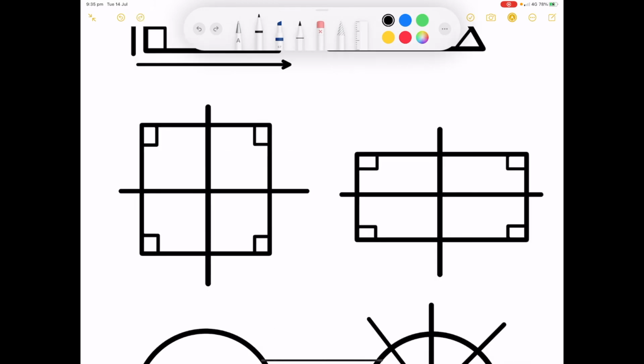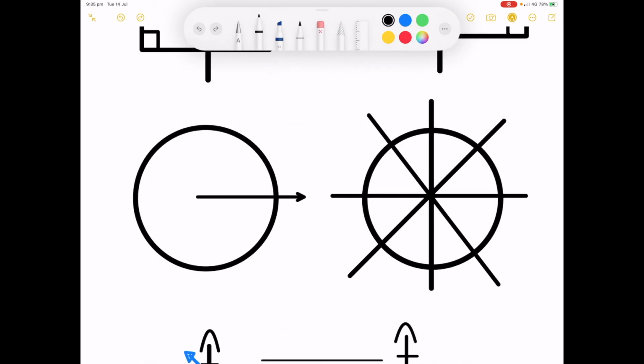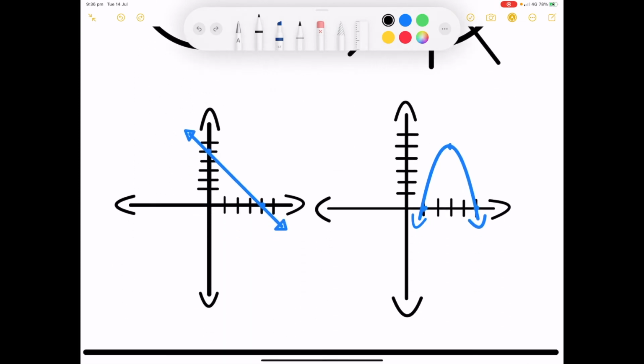Here are some examples of drawing a square and a rectangle and being able to draw perfectly straight lines through to show the different halves, being able to draw circles and show different segments of circles. And here are some graphing examples. So having students being able to draw these in notes could be really interesting for their maths work. The only problem is it can be a little bit time consuming because when you're trying to draw arrows, sometimes the arrowheads don't always go the way you want them and they go a little bit off kilter.